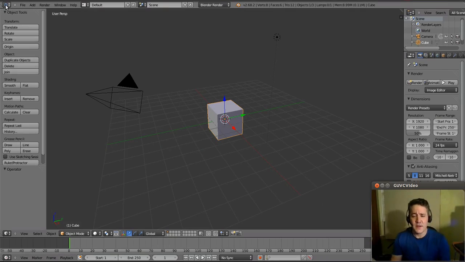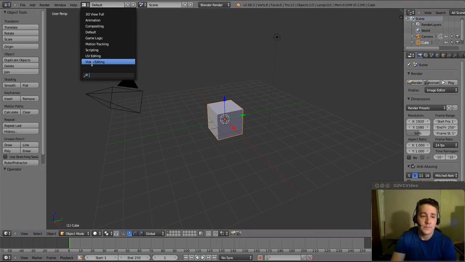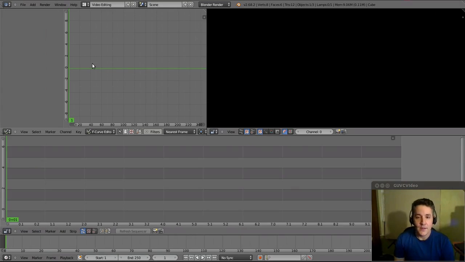Now we're going to be doing video editing. So why am I looking at this 3D box? Well, that's because I'm actually in the 3D default mode. I need to switch it to the video sequencing mode. Oh, and that's really, really hard to do. Oh, wait a second, I could just click on this up here and I could go down to video editing. There we go. Now we're pretty much ready to go.